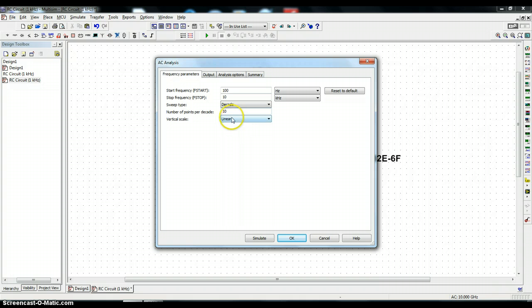And I want more than 10 points. I'm going to change that to 100 points per decade as it reads here. When you have a decade sweep here, it's going to be points per decade. I think if you make that linear, well, that's the total number of points. I was correct on that. So let's go back to the decade and have 100 points per decade.